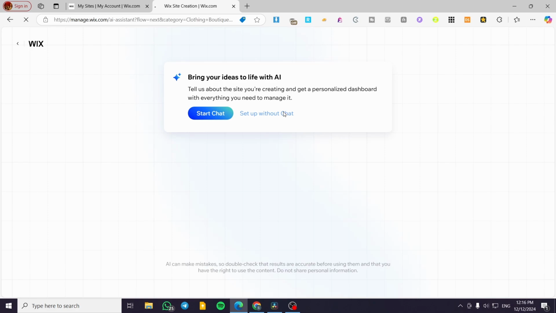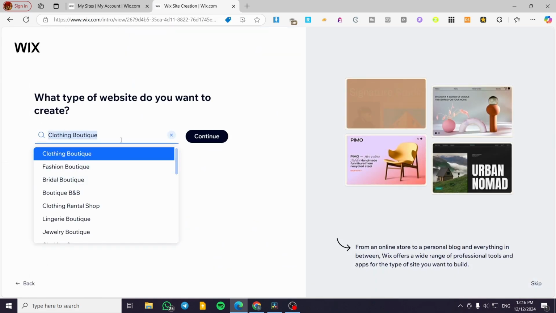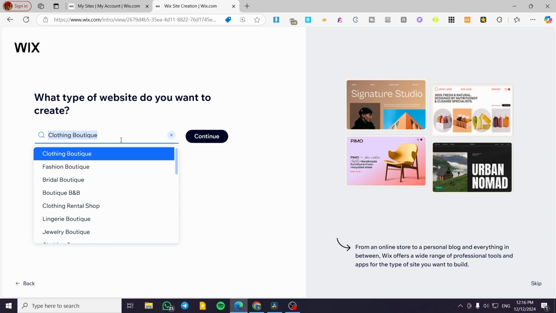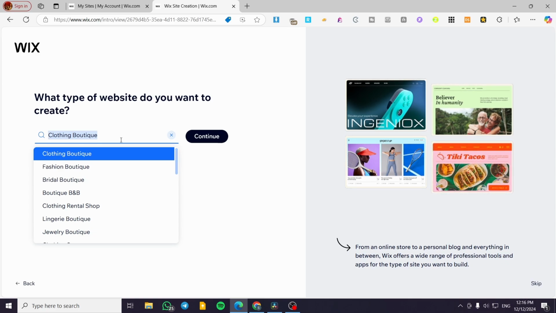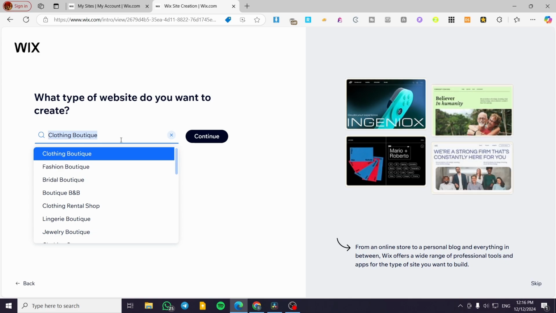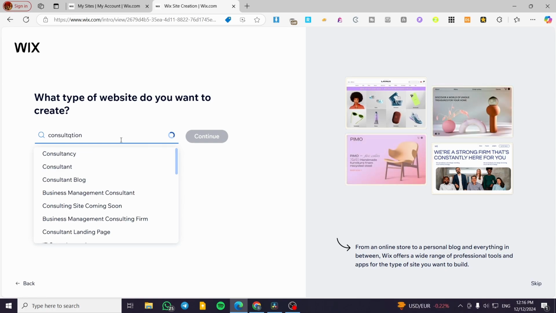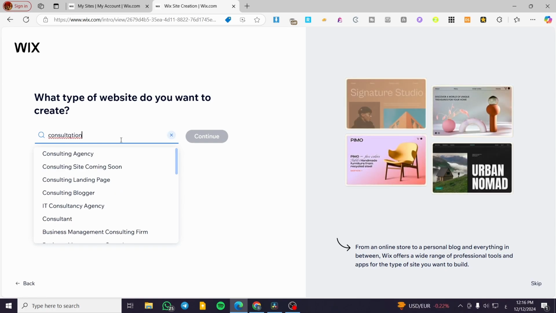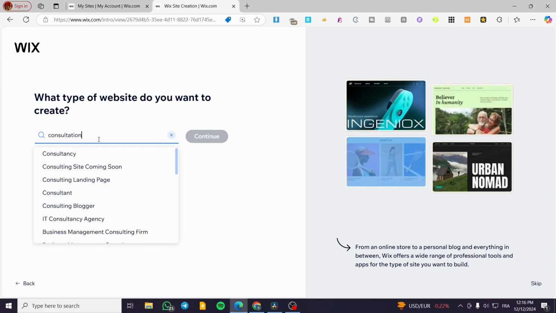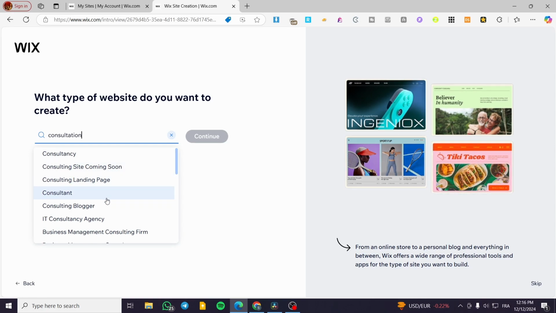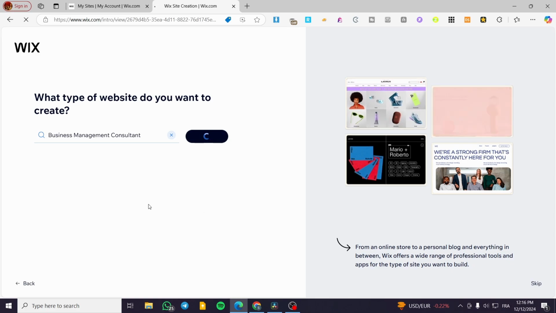You can go ahead right there and set up with the AI chat, or go ahead and set up a service. So right there, we are going to select the type of the service that we need in our website. So for example, we have tracking services, we have consultation. I'm going to set up here the type of website, because we are going to set up a new website, consultant. For example, business management consultant. I'm going to click on continue.